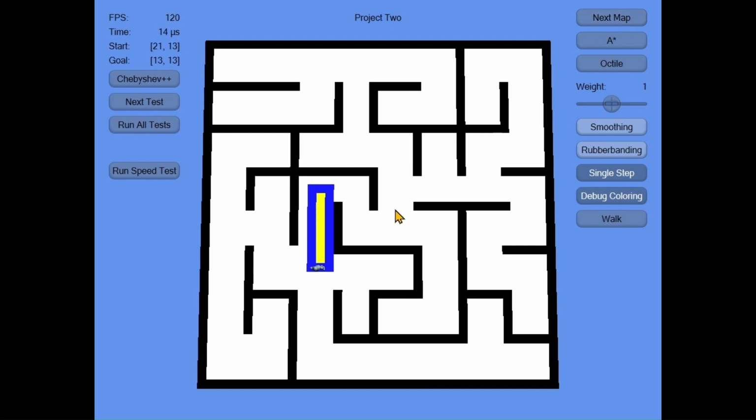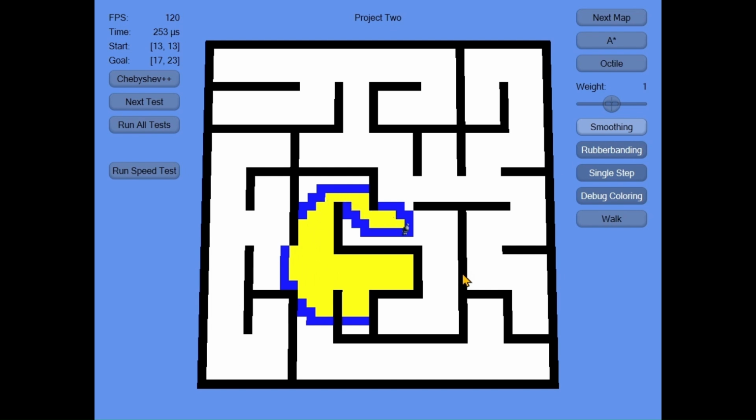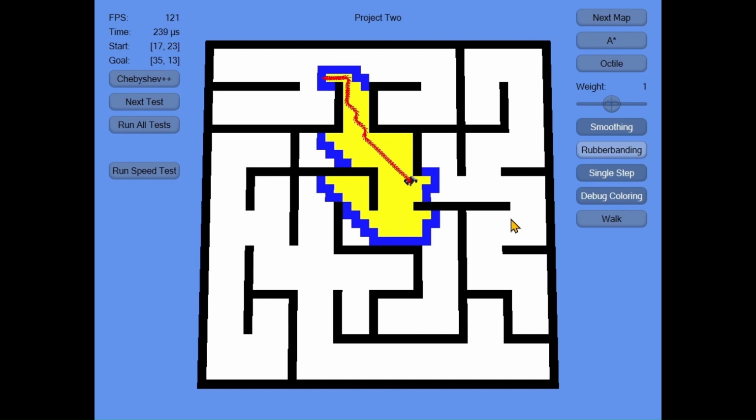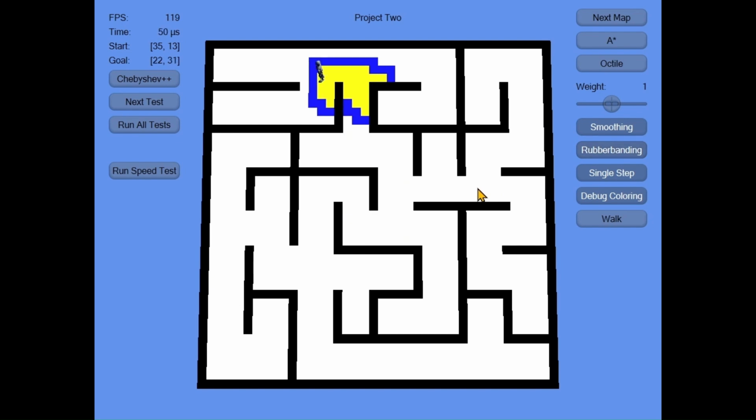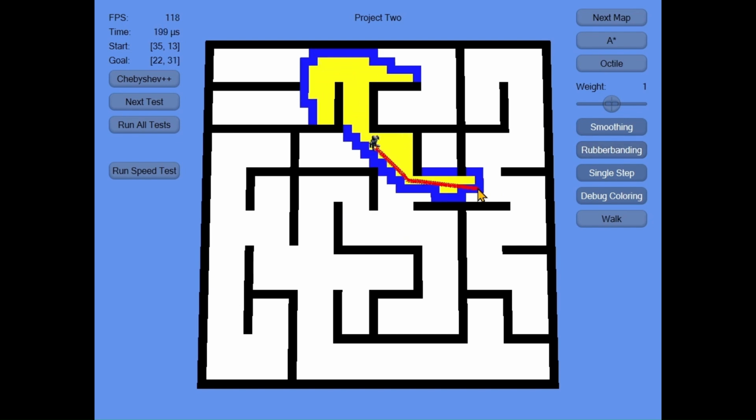I also implemented rubber banding, which checks if a node can be removed for more concise movement, and smoothing, which makes turning look a bit more natural. The combination of these two makes movement look incredibly realistic.